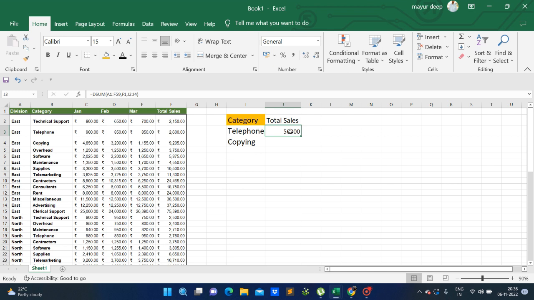Now here I got the total sum, total sum of the category telephone and copying. This was the OR function, like I need telephone or copying. I need a total sum of both the categories. Now for AND, like I need, apart from category, a particular division. What is the total sales of the category telephone?